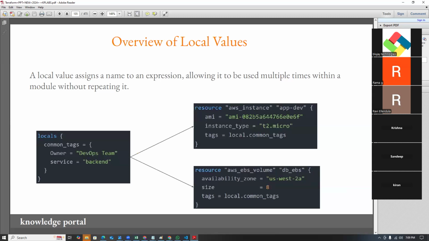Right, you see guys, the resources aws_instance and aws_ebs_volume. So the DB EBS app dev, AMI, instance type, tags equal to local.common_tags, tags equal to local.common_tags. So the tags are used for these two, and here they created the tags. Locals, common_tags, owner DevOps team, and service is backend. Okay, so these locals are used by both the resources.